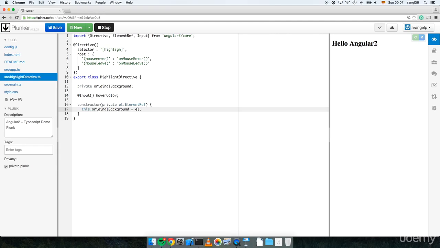So element, we get the native element. This is basically accessing directly the DOM. So el.nativeElement is equivalent to doing document.getElementByClass, etc. So this is the same as accessing the native element. Style, backgroundColor. So with this, we have the original background color when we create the directive in the DOM.